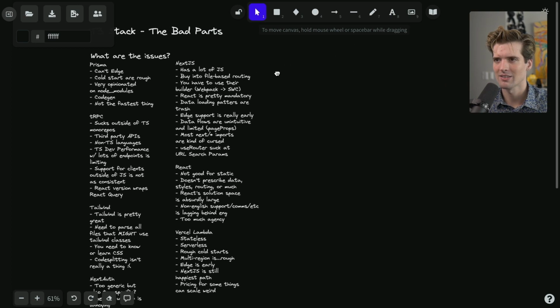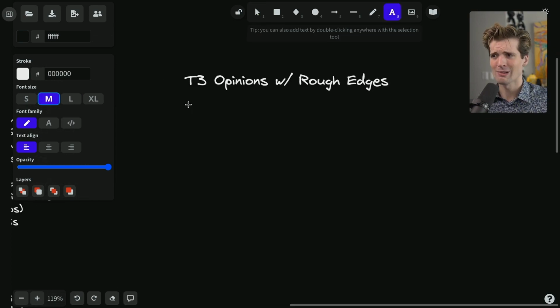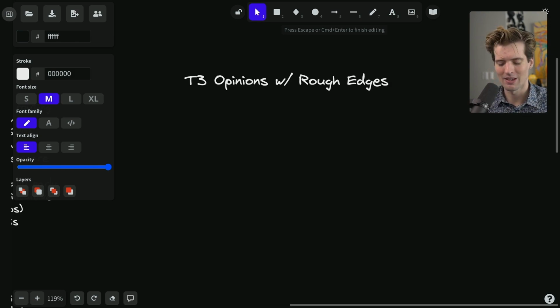Now let's do the T3 opinions with rough edges. We're going to talk about the things that the T3 stack specifically has opinions on that work well for the apps that we're building, but that might not work well for your app. One of those things is the modularity.